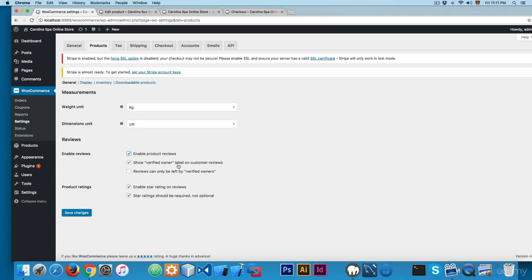Then show verified owner label on the customer reviews. So this way, for example, if you enable this, if the user already made the purchase for a product and they made a review, a special label is going to be printed. Also, you can see we have reviews can be only left by verified owners. Only persons that have purchased a product from our store are going to be able to create a review. Of course, you can decide if you want to accept this or not.